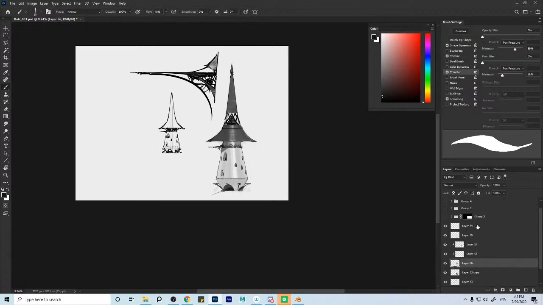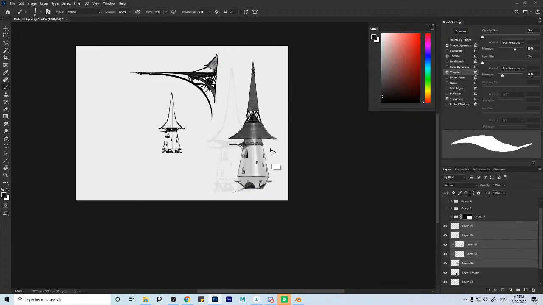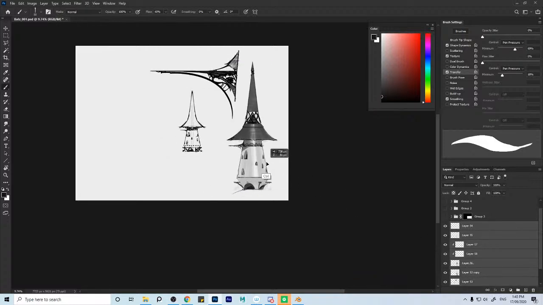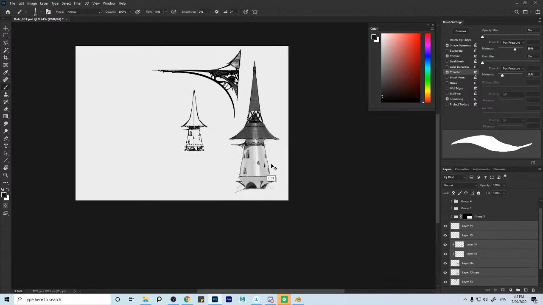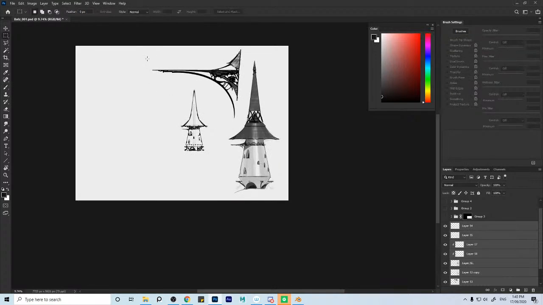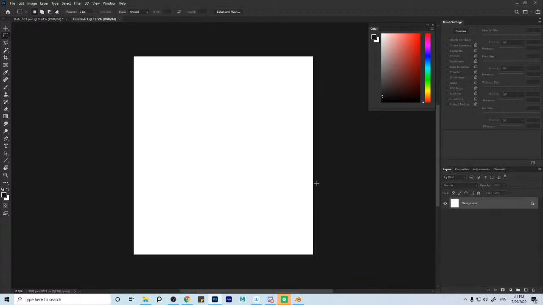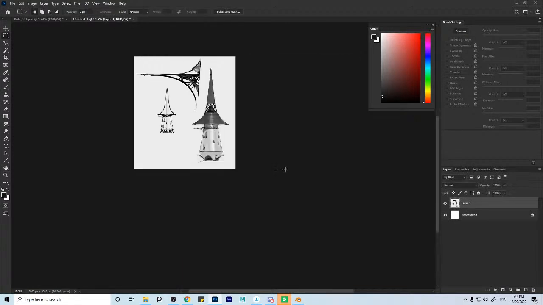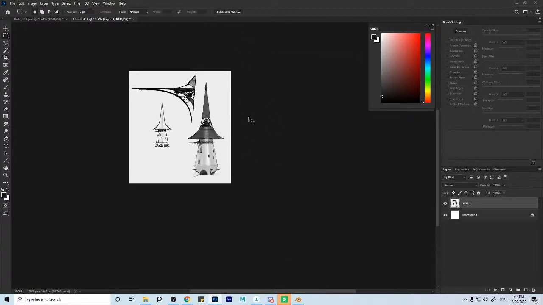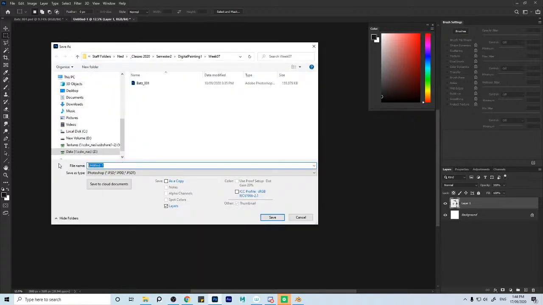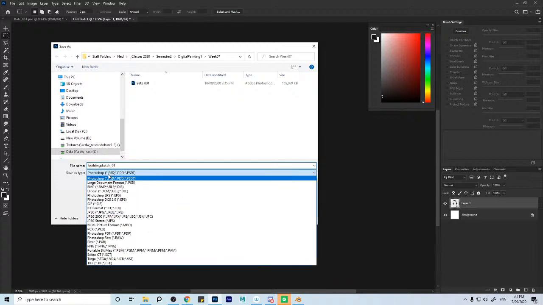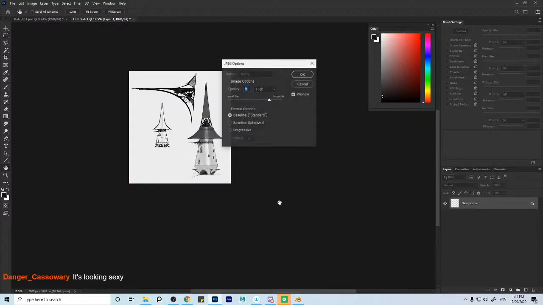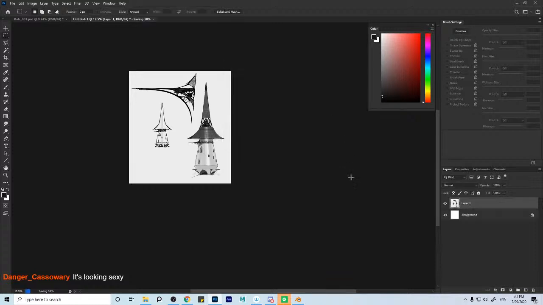Oops. So let's just make this into a nicely compact little JPEG. That is huge. It doesn't need to be that big. So we'll just save that as a JPEG in there. It's fine.